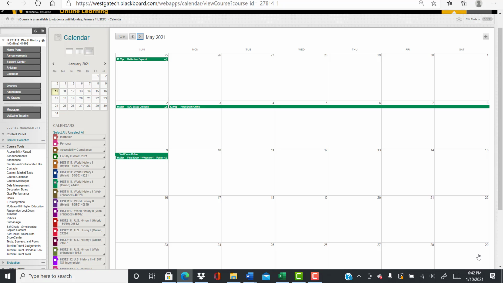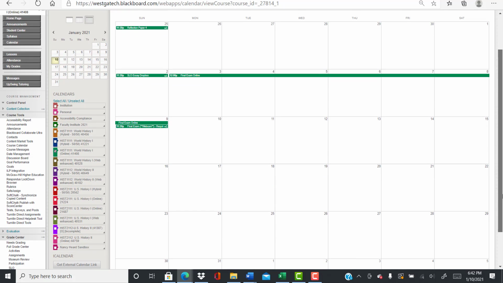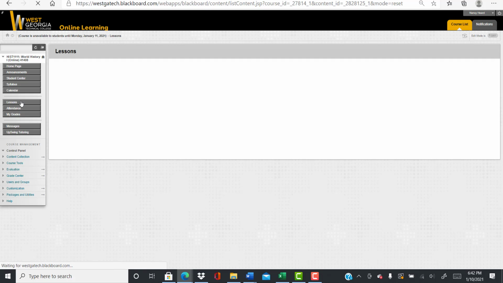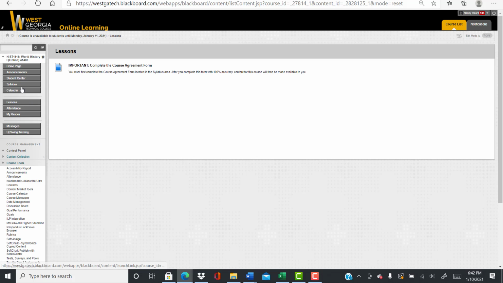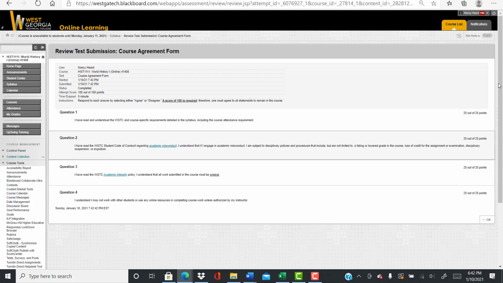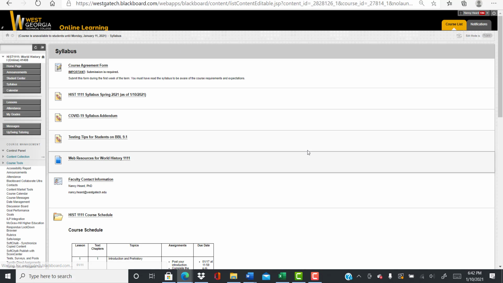The next thing I want to look at is the lessons tab. And to get into the lessons tab, as a student, you have to complete the course form agreement. So I'm going to go over here in the syllabus tab and complete this course form agreement really quick. So now we can access the lessons tab. What does the lessons tab actually have inside of it?